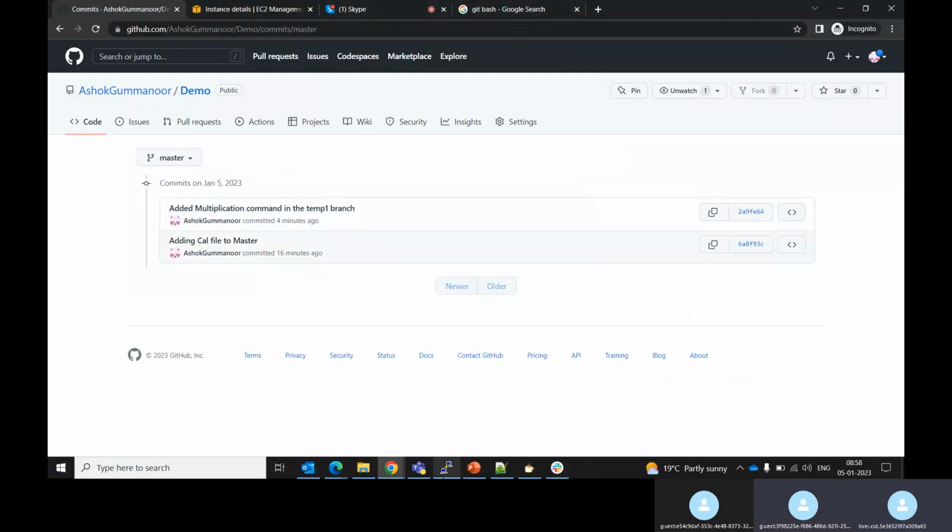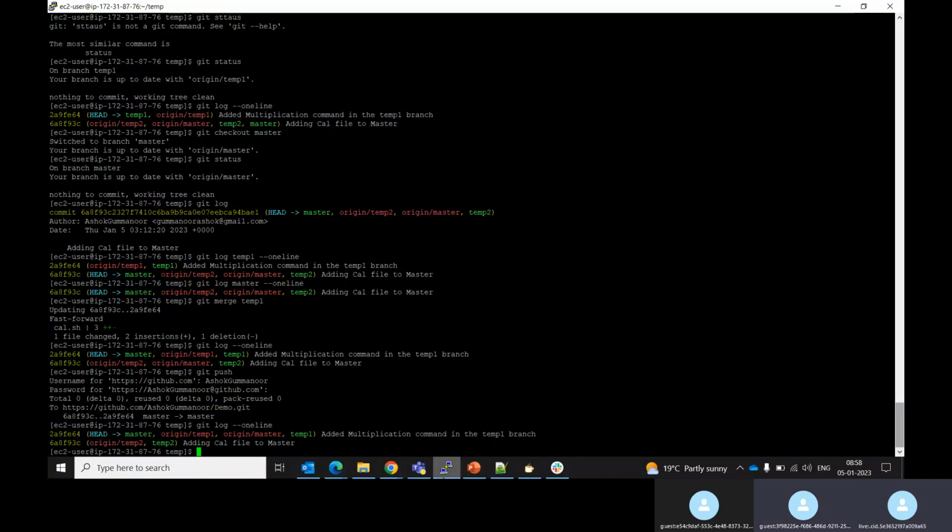Now, if I want to tag this one, I want to mention a tag on this master branch, when the merge has happened. Okay, so I'm gonna use tag. The command is git tag followed by the tag name, whatever you want to mention. There are actually two types of tags: one is lightweight tags, and the other one is annotated tags.